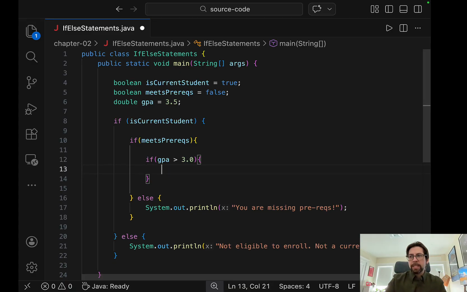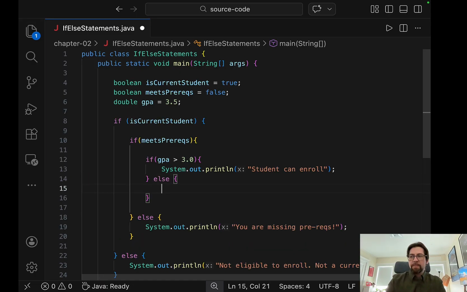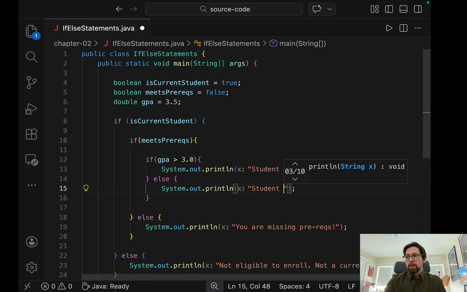So only in this case, after passing two other challenges, essentially, only then can a student enroll. However, if the student is a current student and meets the prereqs but doesn't have a good enough GPA, we can also print that out. Does not have high enough GPA.